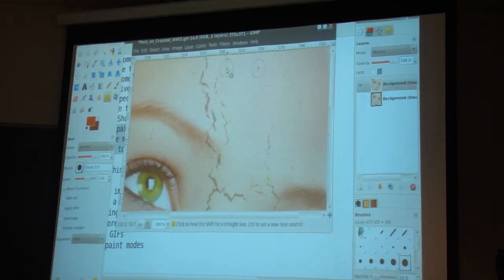All right, so select the area that I want to select from, and now I can start the healing process. I don't know why you're laughing. It's a delicate thing.